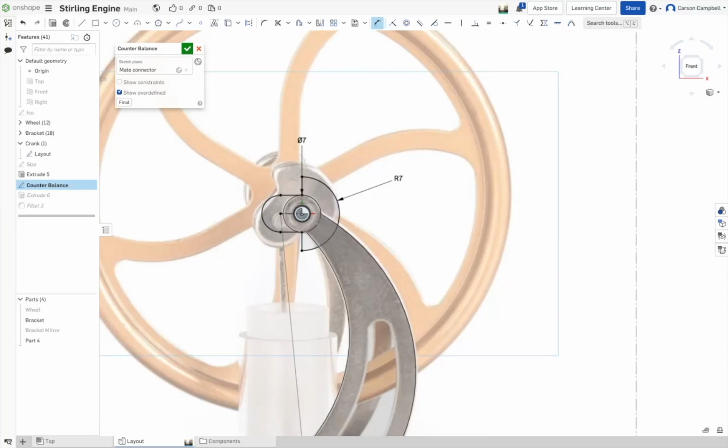Okay, now, so what did all this do? Go ahead and change the diameter 7, which is the diameter symbol 7. Double click that. That's the radius. That's not it.